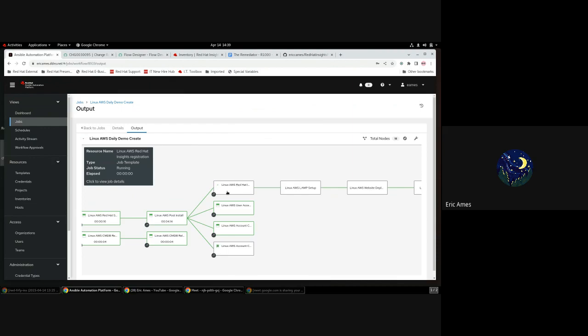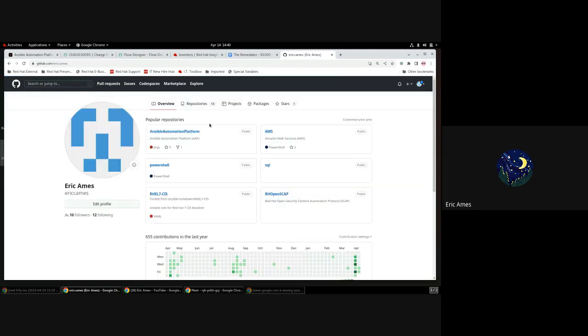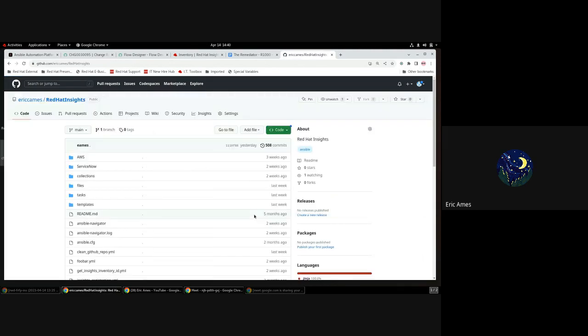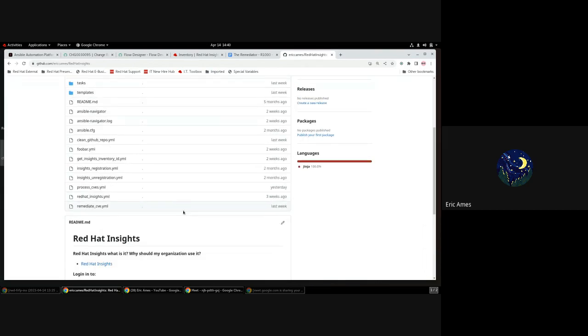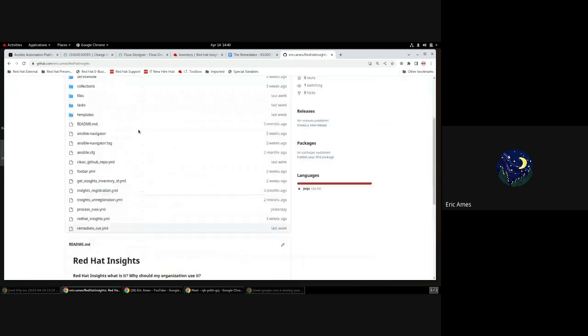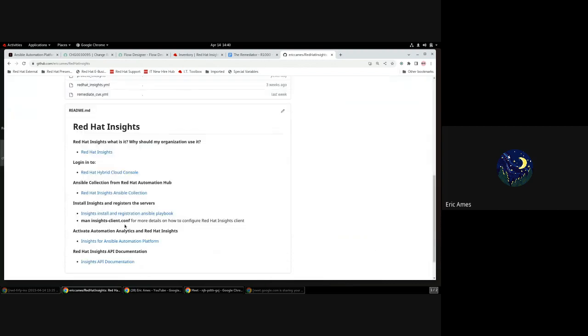And if you're not familiar with Insights, it's a solution that's provided by Red Hat with your RHEL subscriptions or your Ansible subscriptions or your OpenShift subscriptions. It's SaaS only. If you're interested in the playbooks or my crib notes on Insights, you can just go to my GitHub repository called Red Hat Insights. And down here are the crib notes.